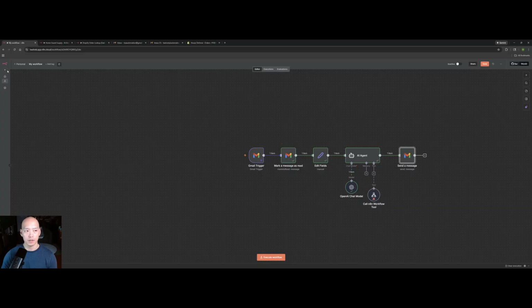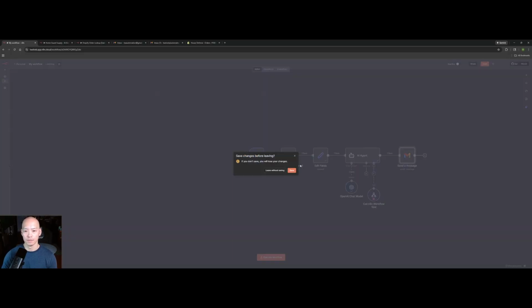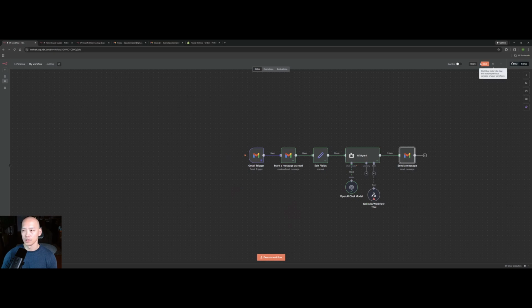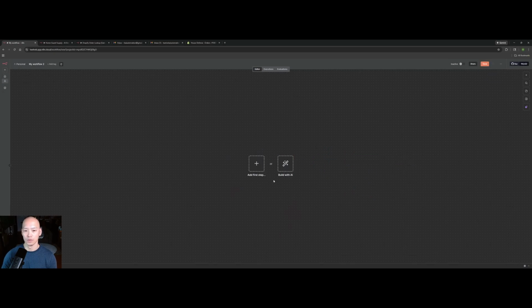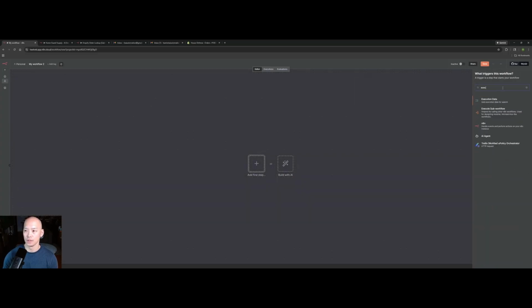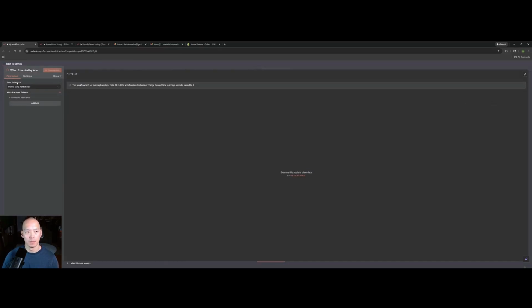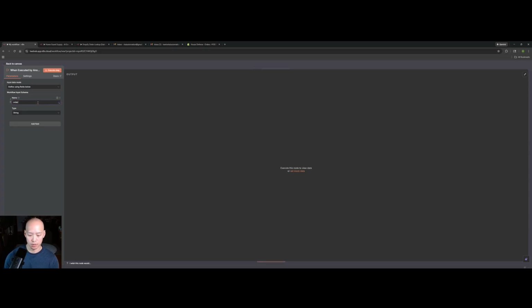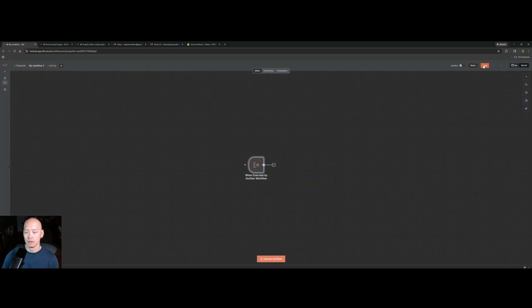Okay, next, we're going to create a new workflow. I should probably save this. And then let's create a new workflow. And here we're going to put in execute sub workflow. And we're going to use the trigger when executed by another workflow. Okay, now we're going to leave this as defined using fields below. I'm going to add field, and we're going to call this order ID and leave it as string. Let's save it here.